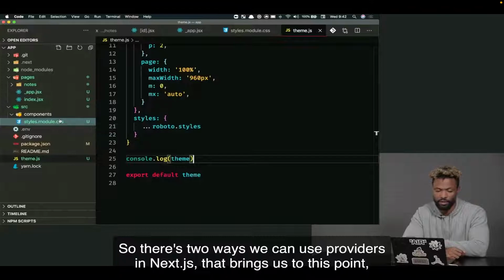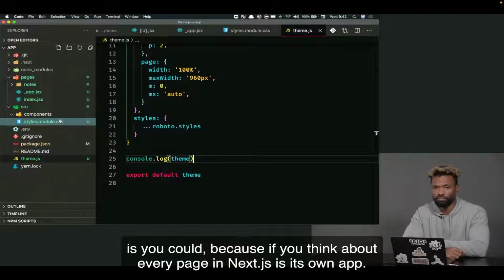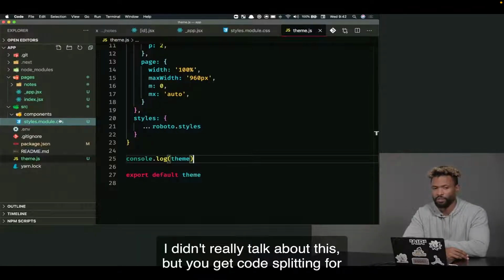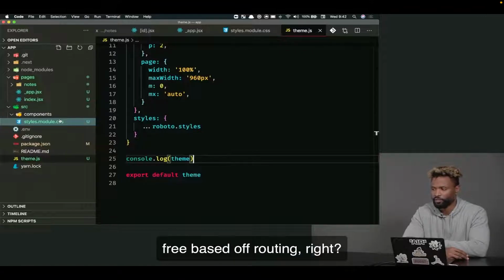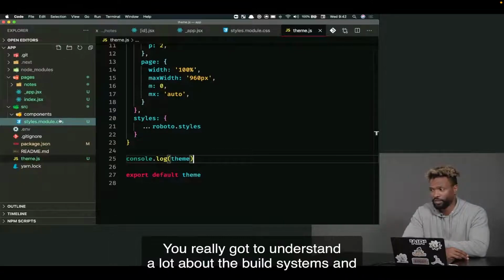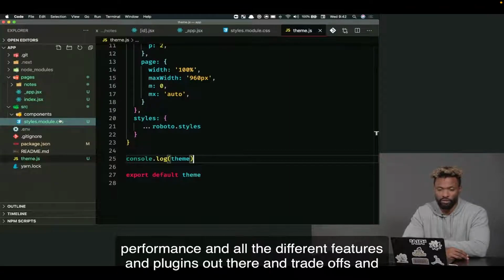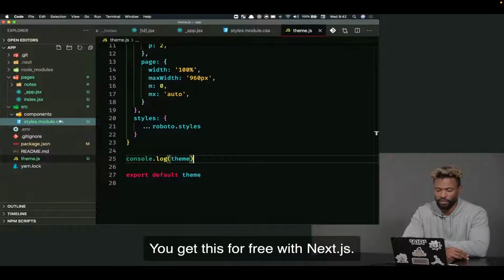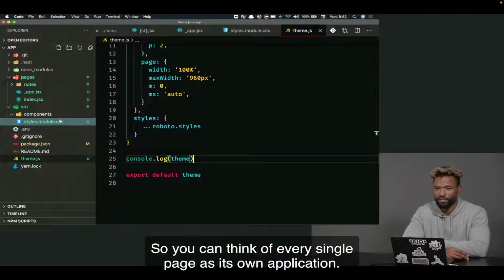And that brings us to this point: if you think about it, every page in Next.js is its own app. I didn't really talk about this, but you get code splitting for free based off routing, right? Again, if you ever configure Webpack, that's not something you can easily do. I mean, you really got to understand a lot about the build systems and performance and all the different features and plugins out there and trade-offs and environments that you're running in. You get this for free with Next.js. You get that nice code splitting. So you can think of every single page as its own application.